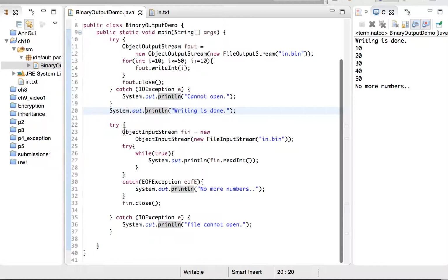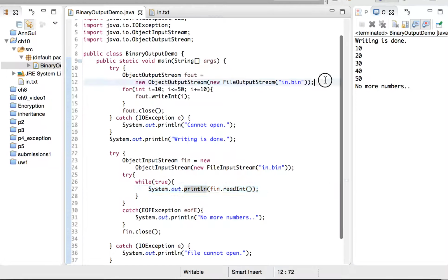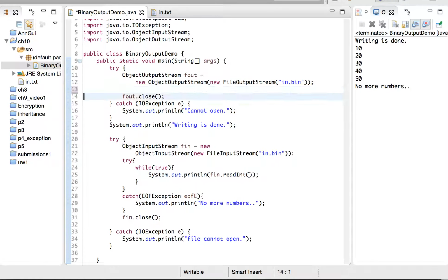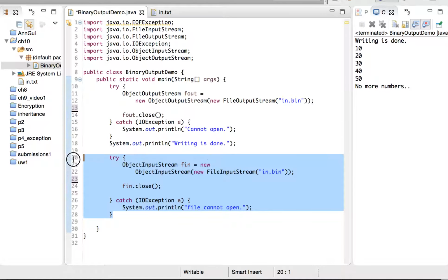So we created an object input stream for the binary file, and then we read the integers by using a while loop, and then we just display them on the screen. So now let me just delete them. We will not write integers, but we will put objects. Also, let me delete this part. Okay, so here we will write and here we will read.